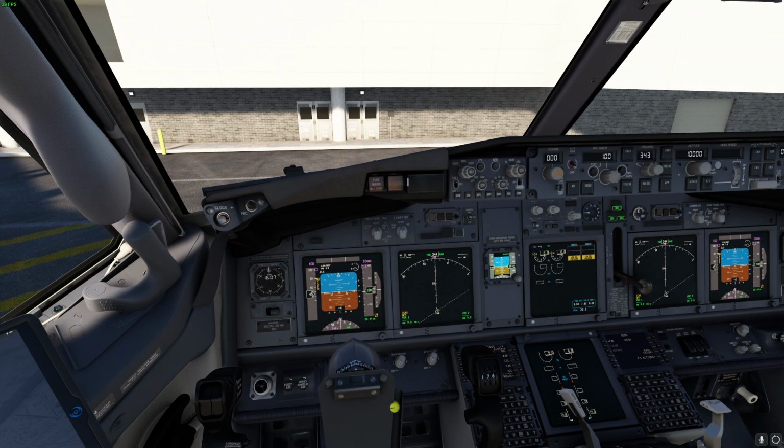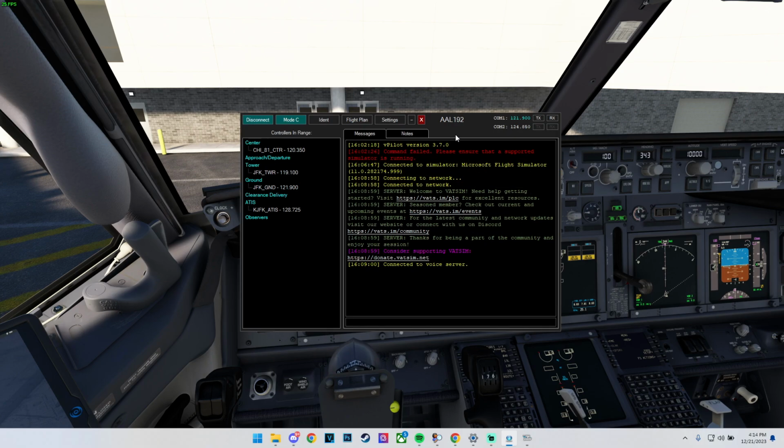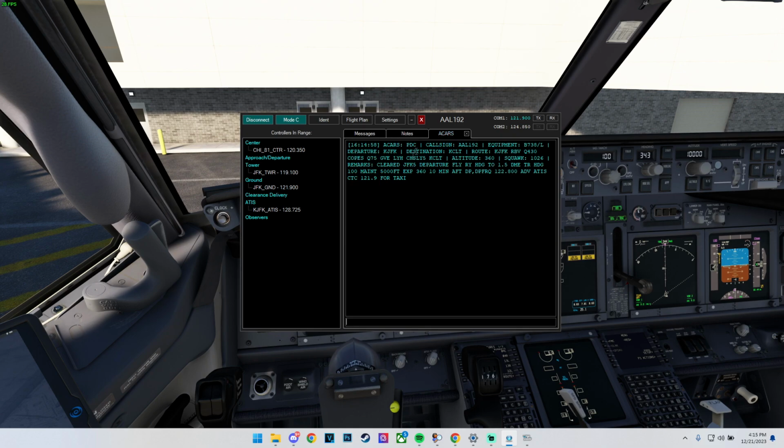So today, because it's New York, typically it's a bit busier there, they typically give out electronic clearances, or PDCs. So what we're expecting to have is a PDC come through on our VPilot client, and here we are, we got our ACARS, which is our PDC.